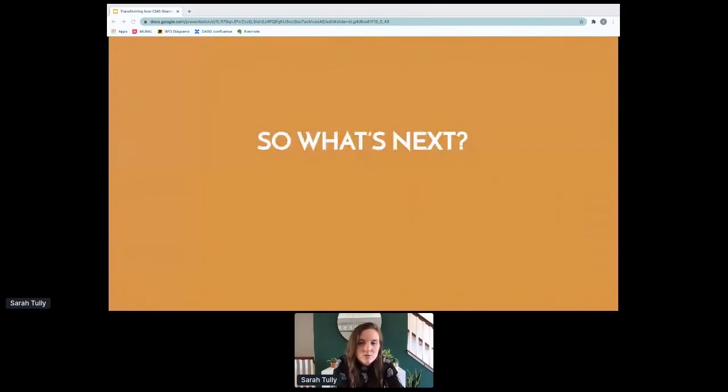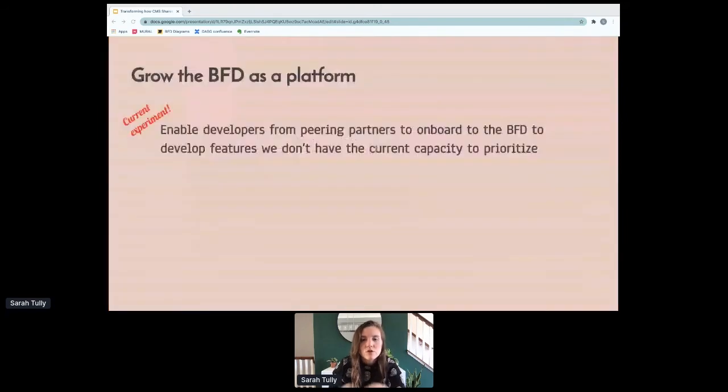So what's next? Where do we need to grow to continue to enable this transformation and how claims data is shared? So one approach we're currently experimenting with, which I mentioned briefly, is this idea of treating the BFD as a platform. No matter how well coordinated our teams are, resources will always be zero sum. And we're oftentimes putting our partners' productivity or ability to deliver at risk.